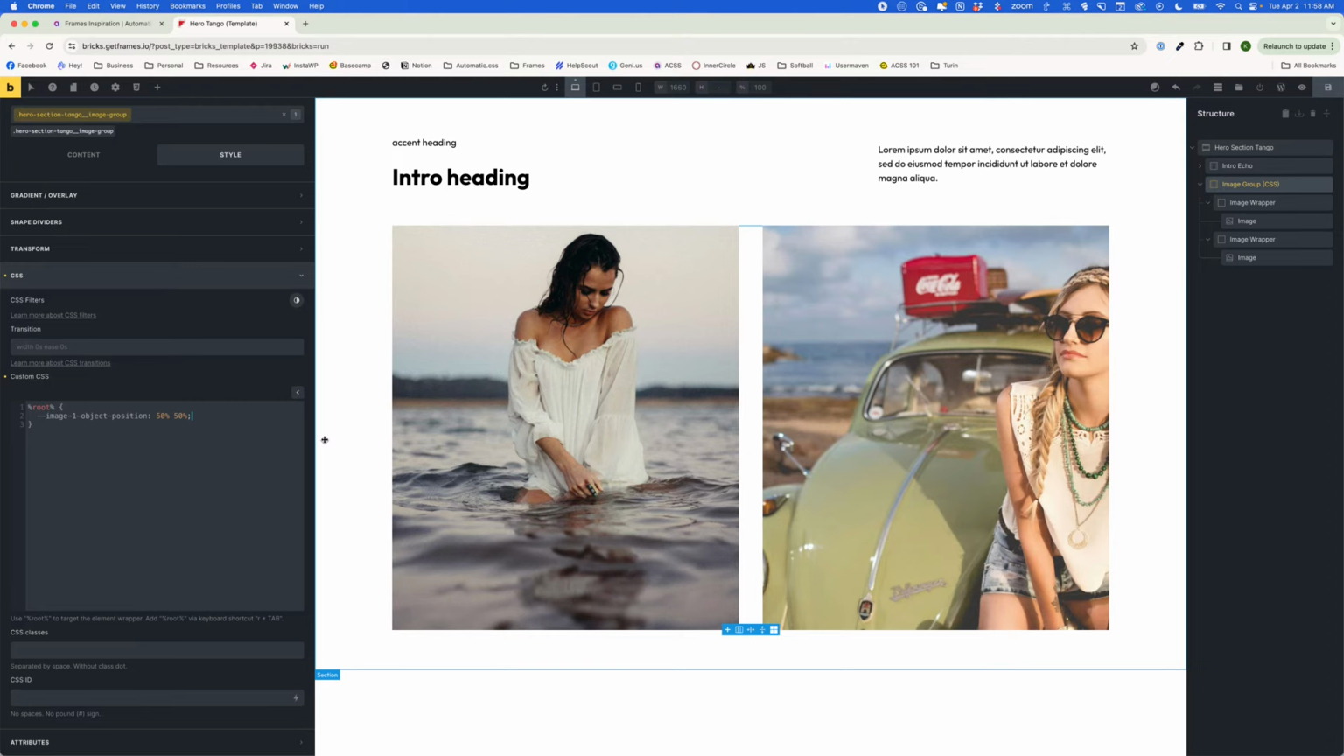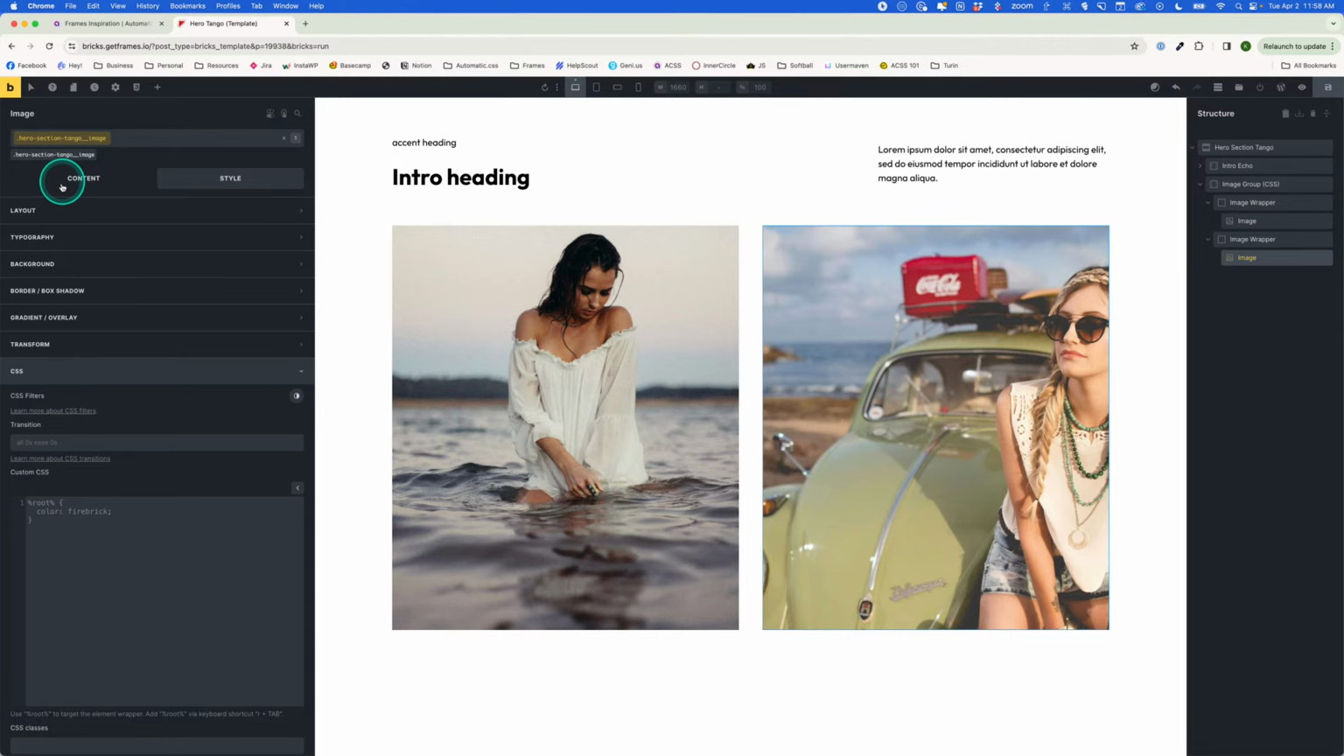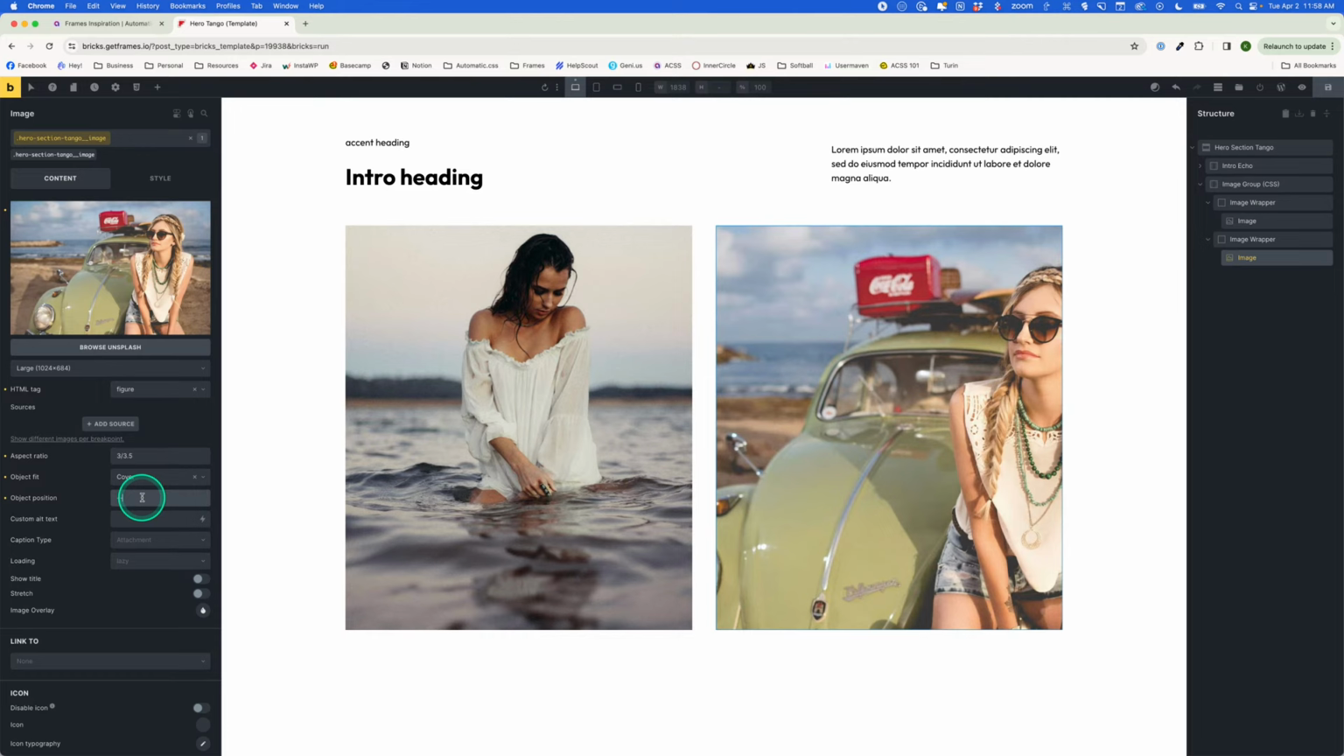This is, again, if you're building this hero for yourself, you don't have to go to this level of detail. But for frames, we have to, because we don't know what the person's going to put in there. They could put in anything. Now, image one object position, image two object position. So let's go over here and let's do this. Object position, okay? This is image two object position.